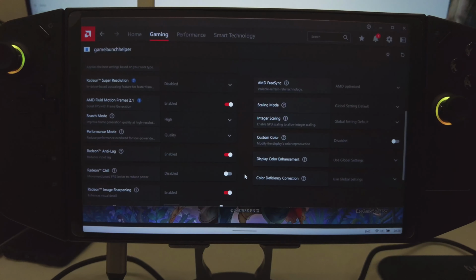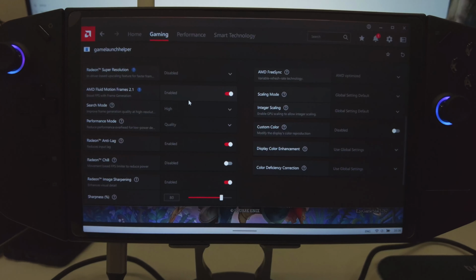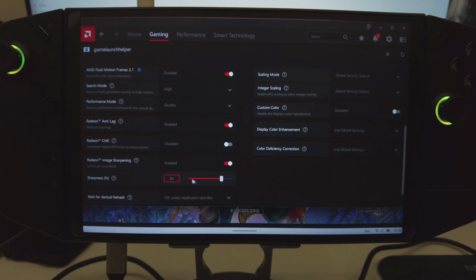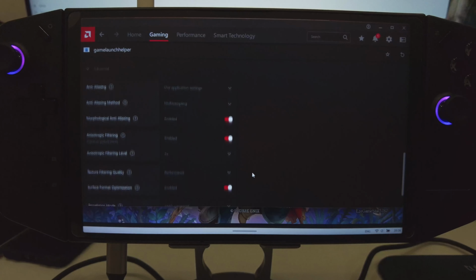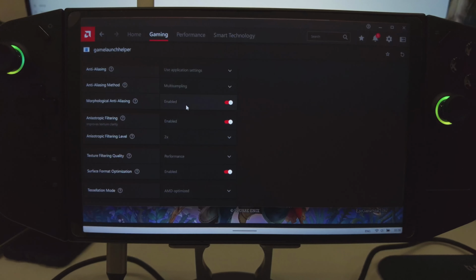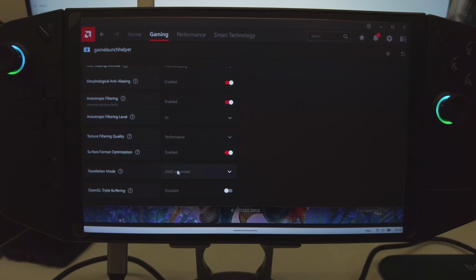Now, as far as the Adrenaline settings go, I'm playing with AFMF 2.1 and I've turned the search mode onto high and the performance mode is on quality. Anti-Lag has been enabled and the image sharpening has been kept at 80% and enabled. When we get into the advanced settings, morphological anti-aliasing has been enabled. The anti-aliasing method, by the way, is multi-sampling. Anisotropic filtering has been enabled and kept at 2x. The texture filtering quality has been kept on performance and has been enabled. And as far as the tessellation mode goes, I'm just going to keep it on AMD optimized. So that's what we're going along with.